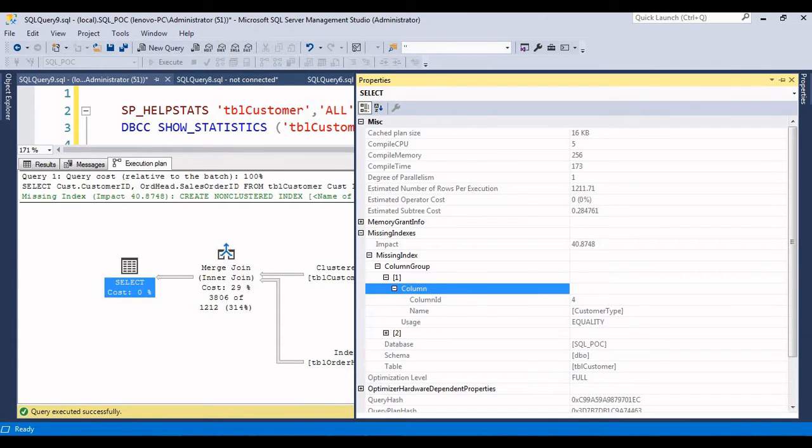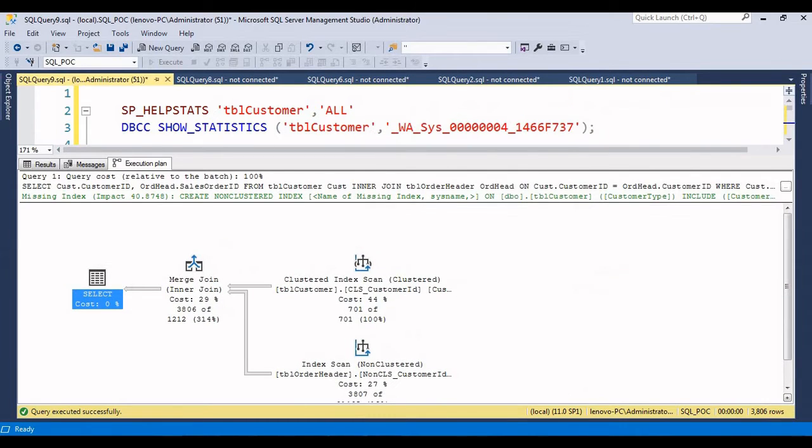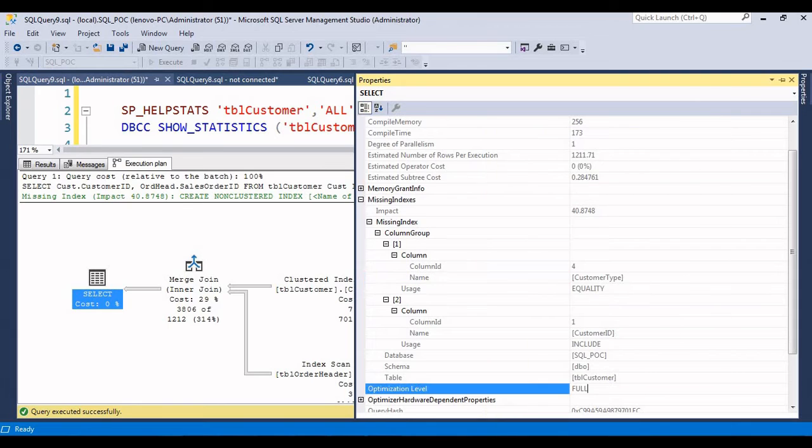What column is it missing? It's the column customer type. And if we expand group 2 also, you can see one more column showing customer ID, but here the usage is include. So usage is include for customer ID, while customer type is the key column. The same thing we can also see here. When I place the mouse over here, we can see: create a non-clustered index on customer type include customer ID. Customer type is the index key, but include is customer ID, a covering index. The same thing it is showing here also, right?